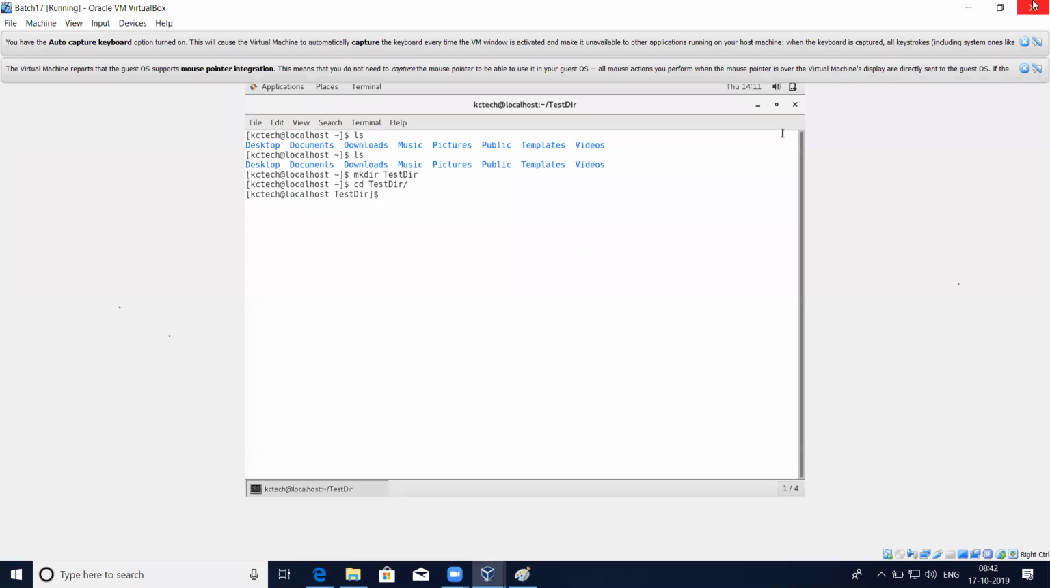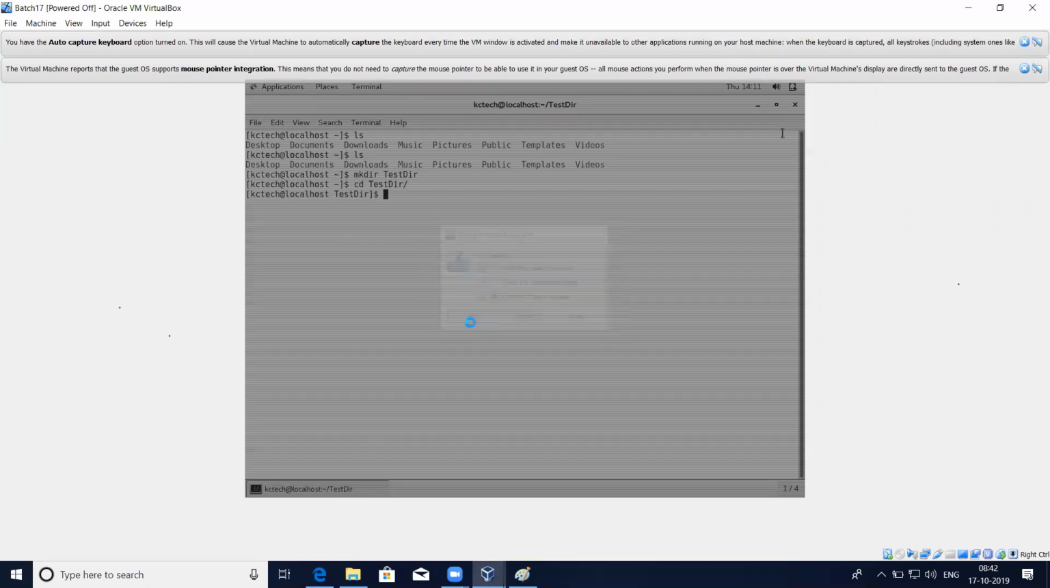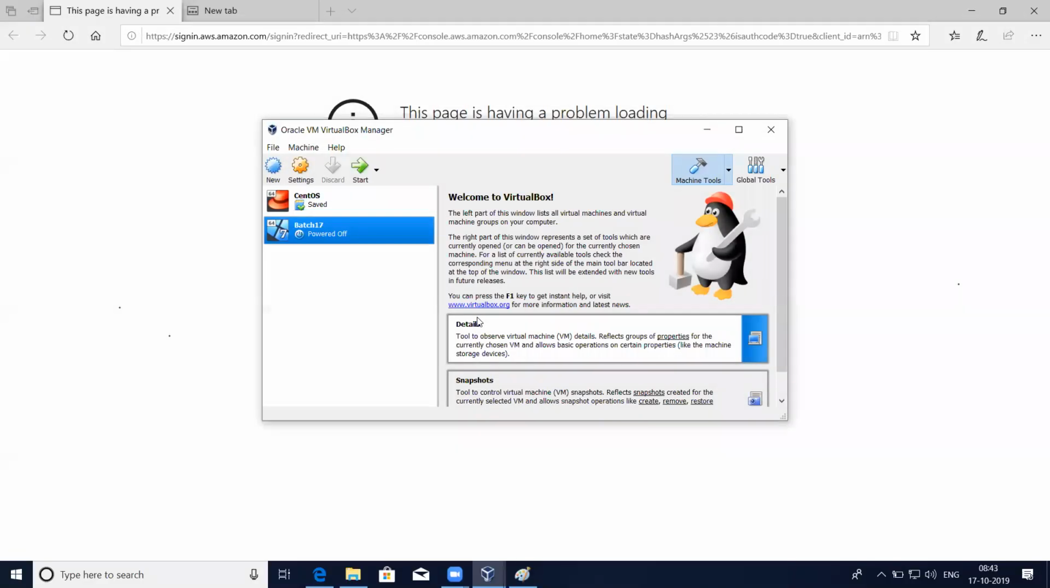Now, I'm closing it once again, but this time power off this machine. Now it closed, right? I'll start it once more. Earlier it was showing as saved. Now it is showing as powered off. Now let me double click on this. Now, when I try to open it, will it open at the same point?